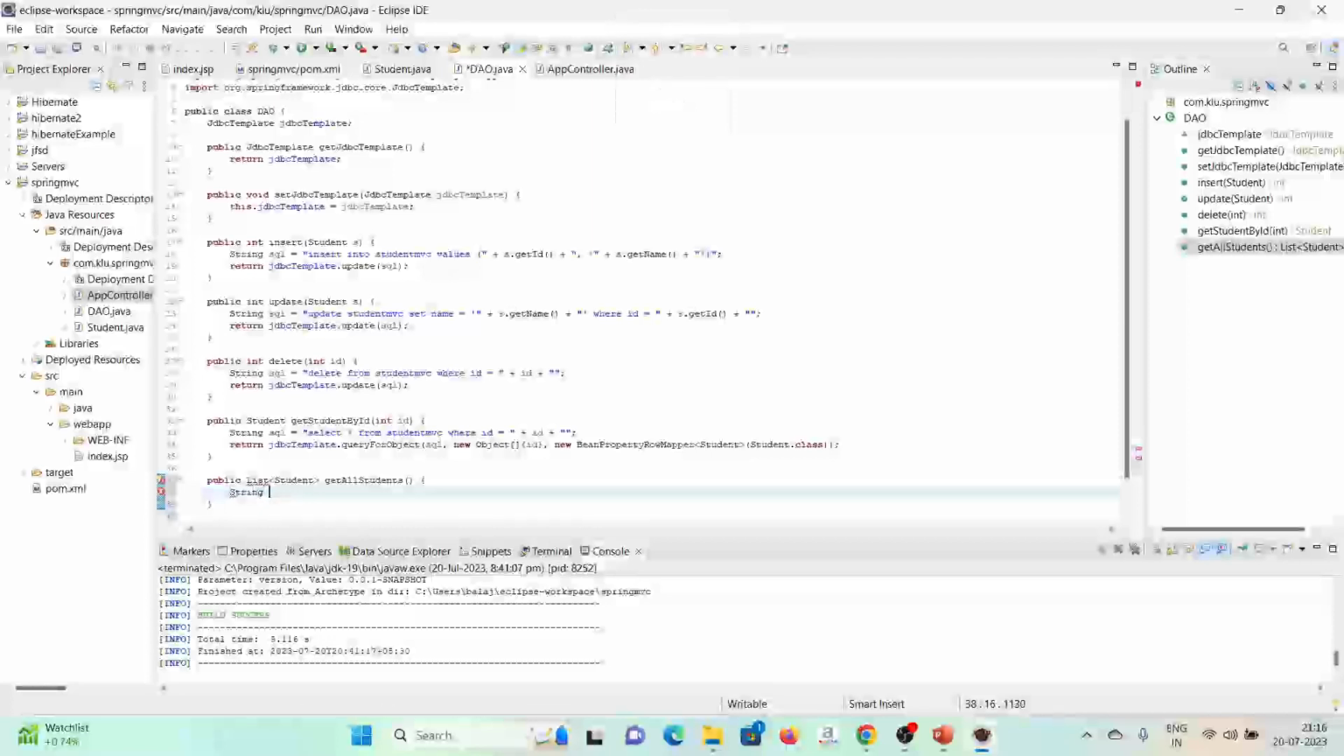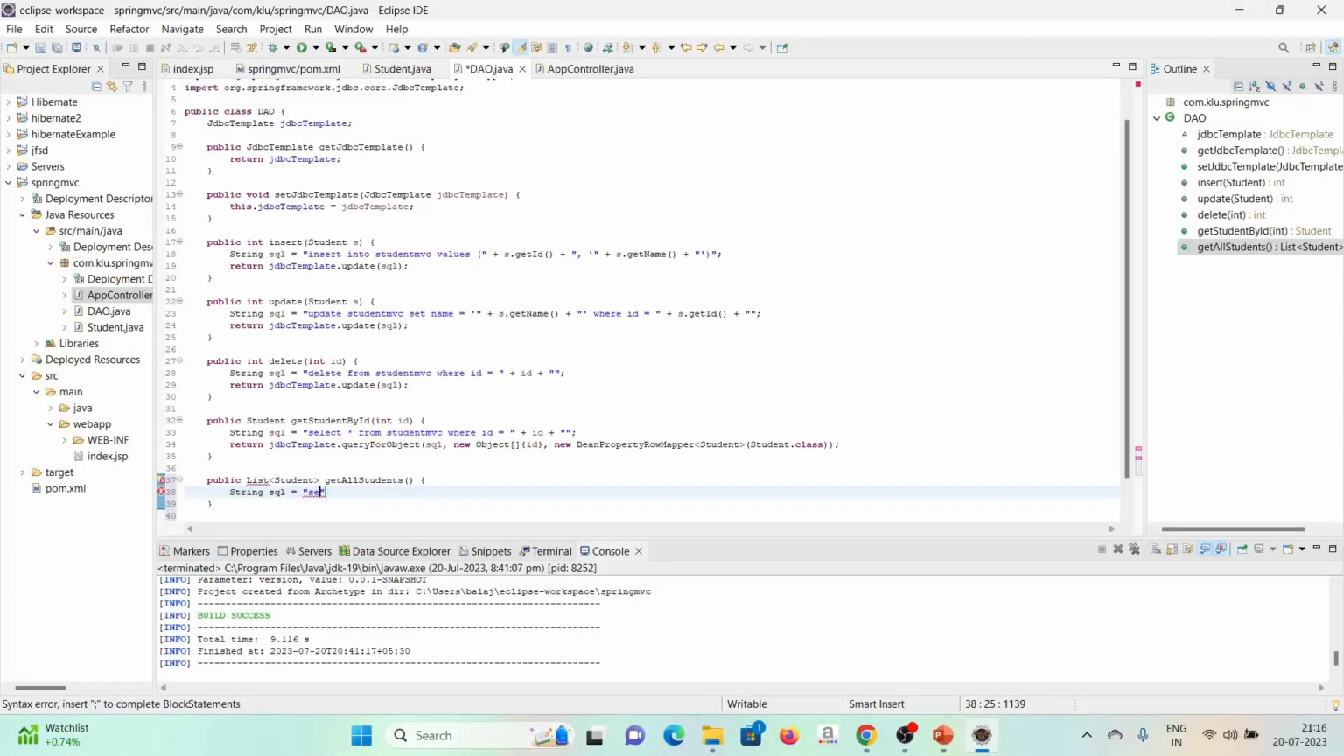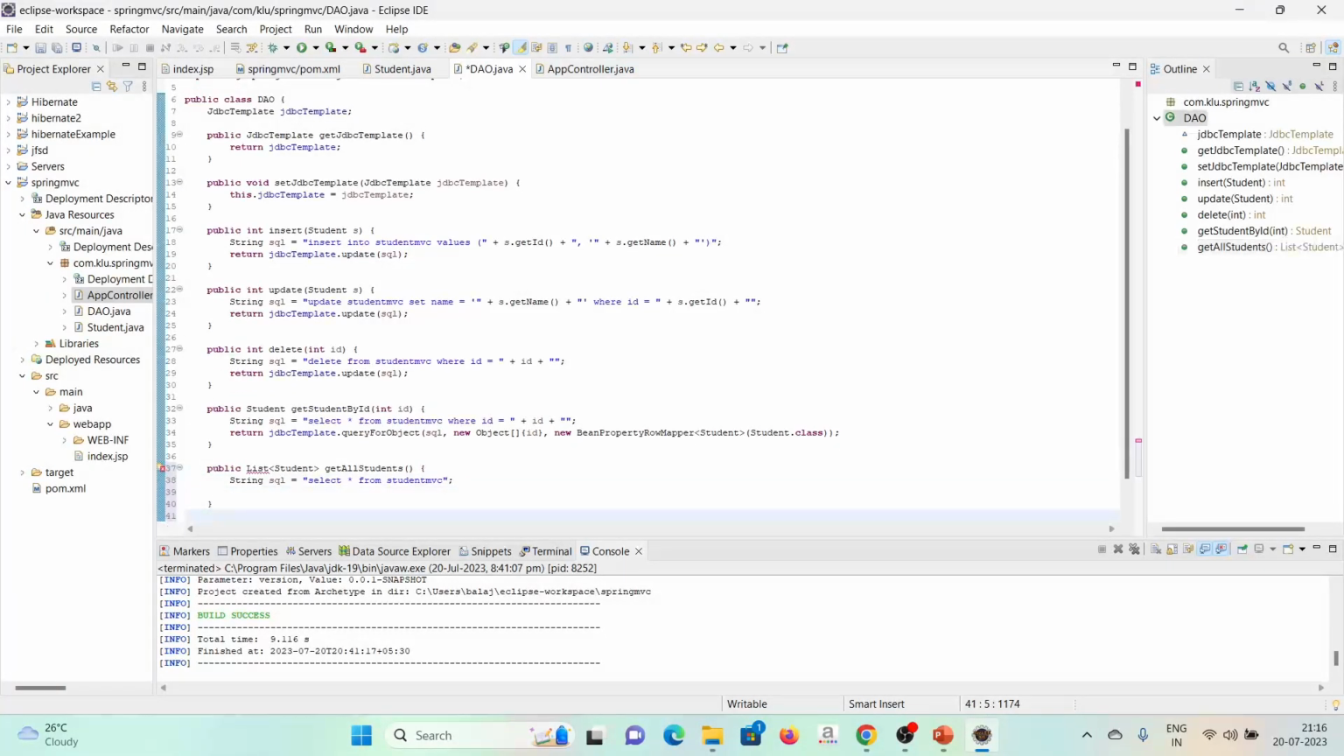So first I will write a string SQL query: select star from student MVC, which is the table name. Now the query is ready. Now I have to return the answer, that means the list of students from the query. For that purpose I need to execute it as well.